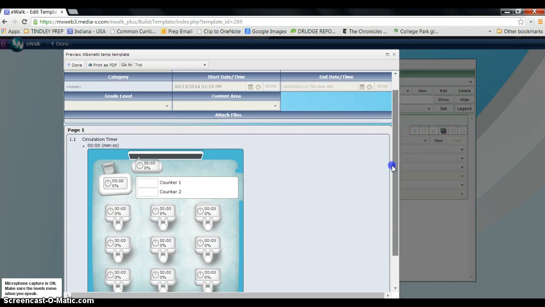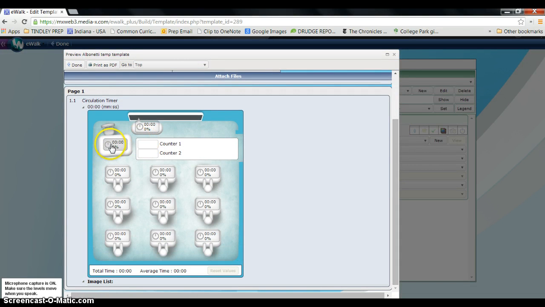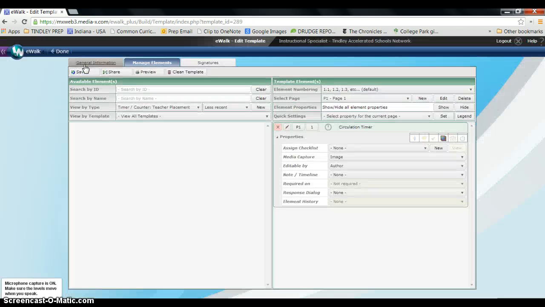So you see here, it's the circulation timer. If the teacher's at the desk, you click here. If he goes to the middle of the classroom, click here. If she goes to the back of the classroom, click there. I can't manipulate it yet, but I'll show you how to manipulate it in just a second. So I have saved my template.